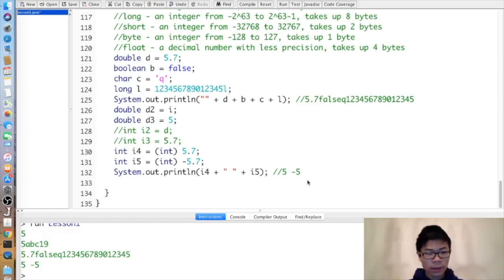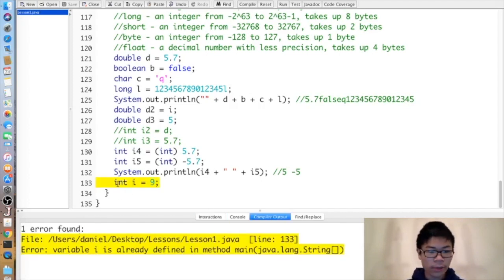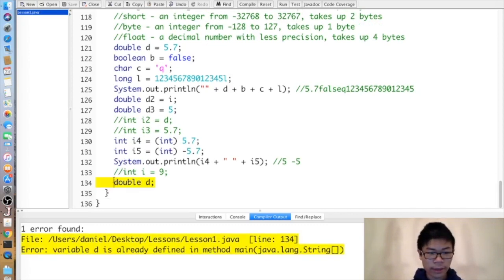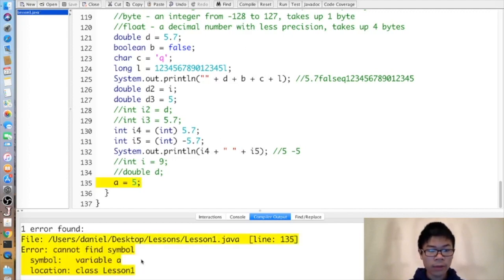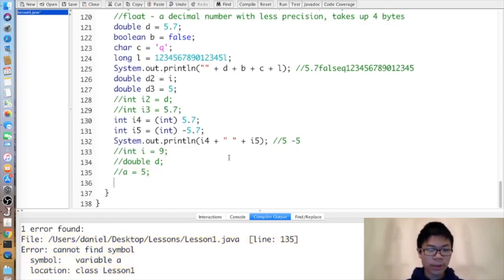Another thing that's important to know is that you cannot have two variables of the same name declared in the same scope. Or for our purposes for now, no two variables can have the same name. So for example, if we try to declare int I equals 9, that wouldn't work because I is already defined. If we just try to do double d, that wouldn't work because d is already defined. If we try to do a equals 5, that wouldn't work because a doesn't exist currently. So you get the point.